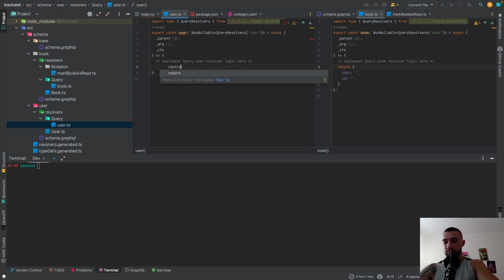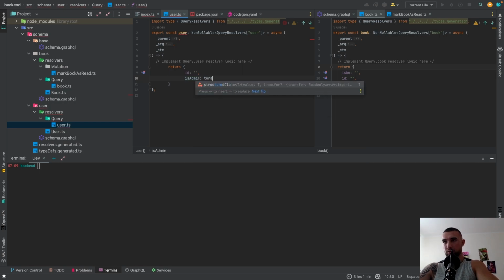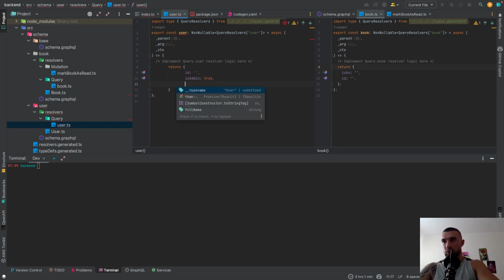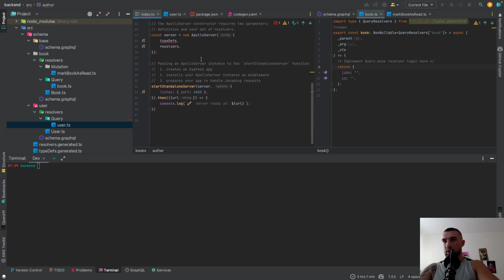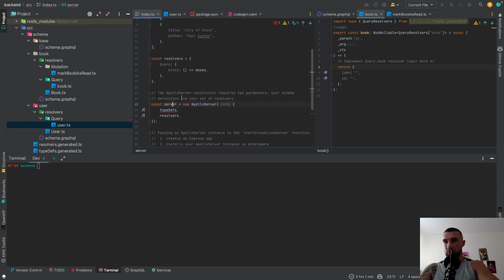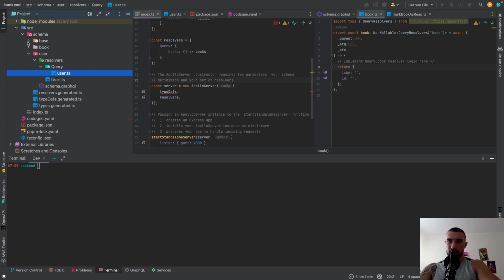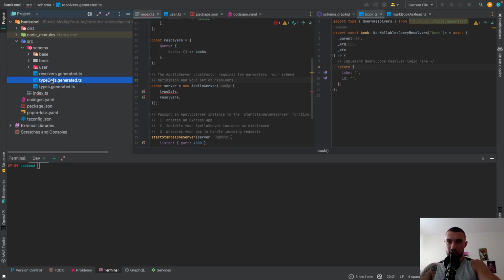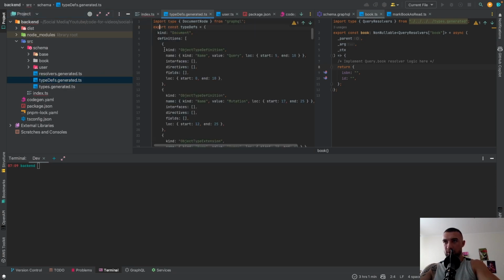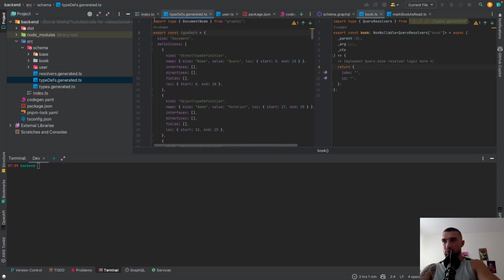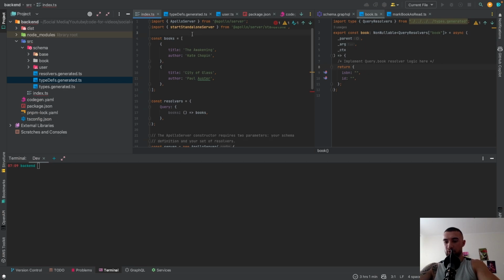Let's also fix the user's query because this resolver needs to be implemented. If we go here, return, okay, return ID, we have is admin, let's say it's true, and full name, whatever, string, and it stopped complaining. Let's see why it's complaining. Okay, type definitions, we don't have those. This nice tool also generates type definitions for us here, as you can see. And this you import to feed your server.